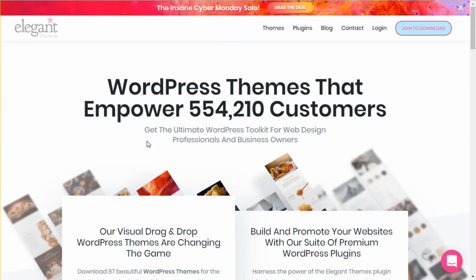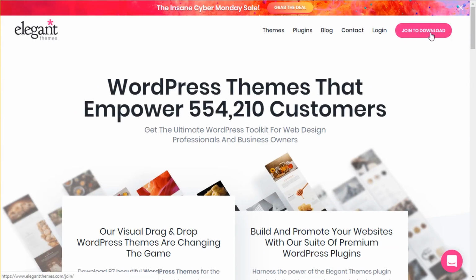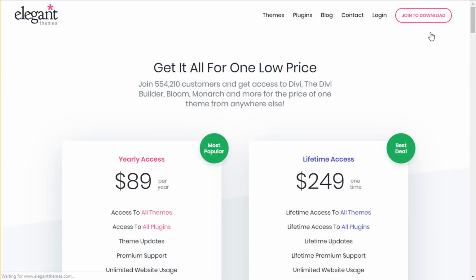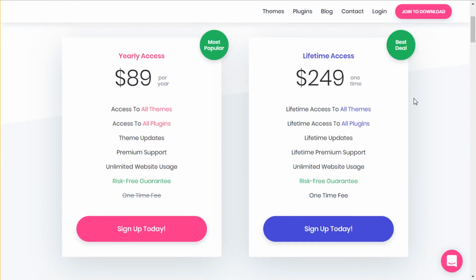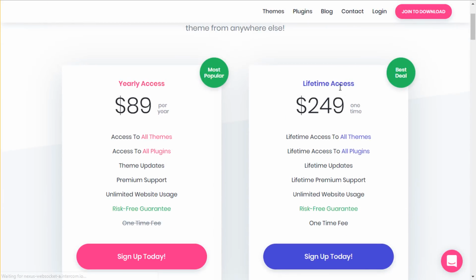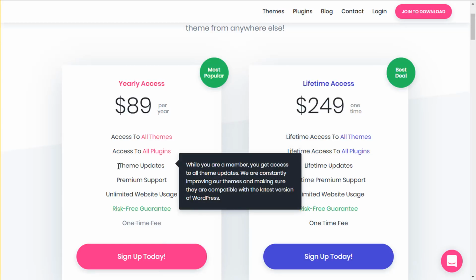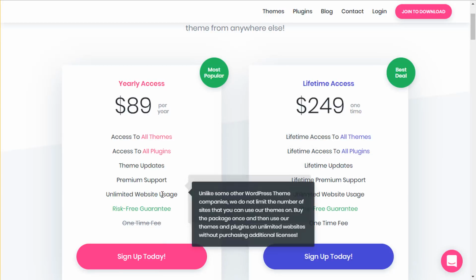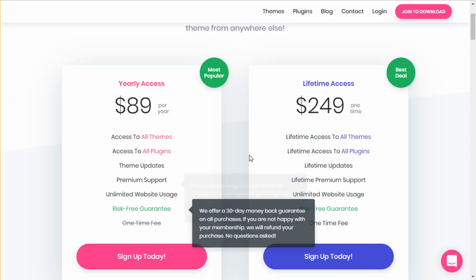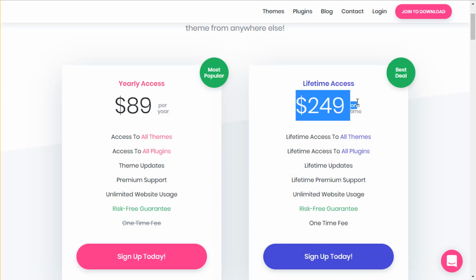Now if you want to download that, you simply have to click on this button at the top, join to download. And you see that there are two different plans, yearly access and lifetime access. This one is $89 per year. You'll get access to all the plugins, all the themes. You'll get theme updates and premium support, unlimited website usage and all these things. And this is for the lifetime access. So you just purchase this one time and you don't need anything else. So I am having the lifetime access.